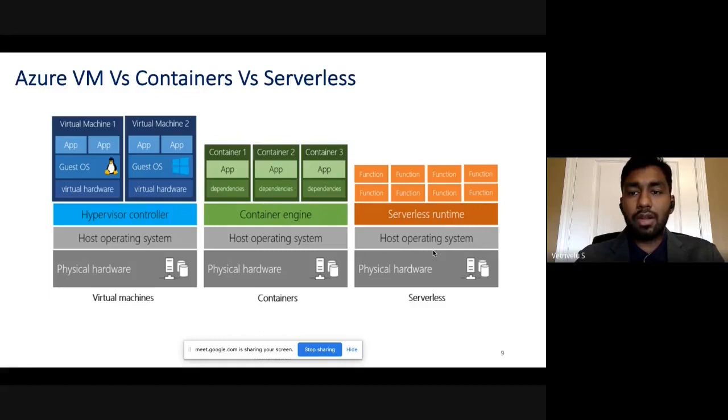Once you swipe your credit card, you just want a notification sent to your email ID. So that can be achieved just through this serverless concept. You don't need to maintain your servers.